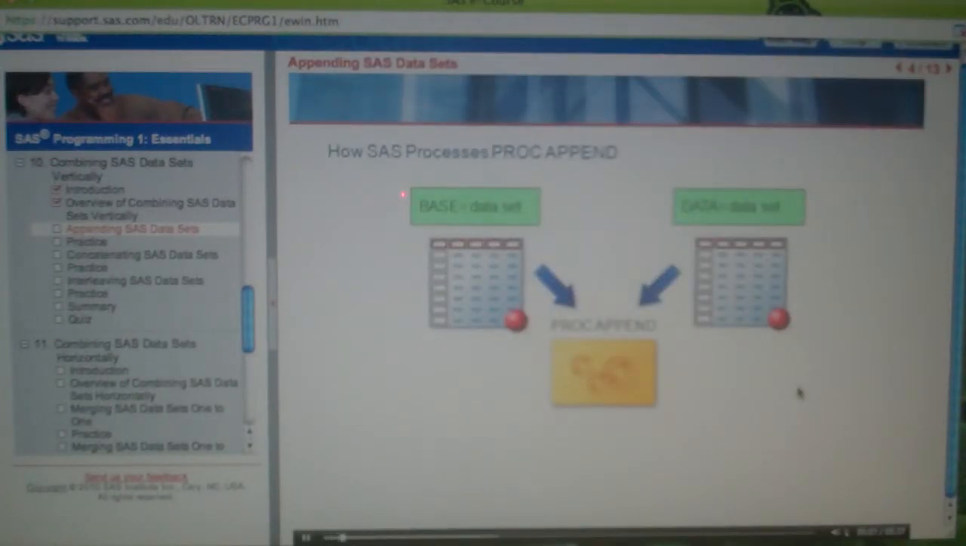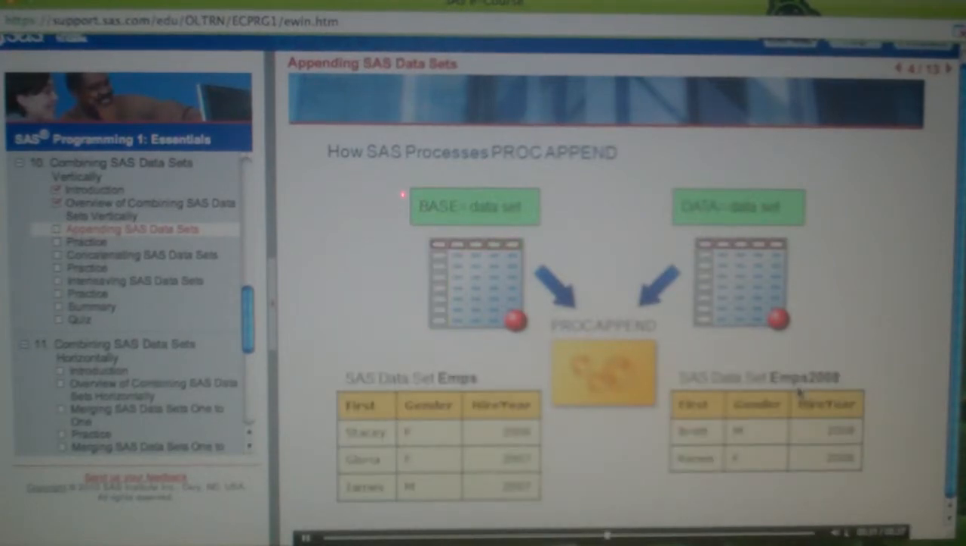You should know 2 important things about how SAS processes proc append. First, SAS does not read the observations in the base equals dataset. Second, SAS cannot change any variable information in the descriptor portion of the base equals dataset. The way that SAS processes proc append does not affect your output if your base equals dataset and your data equals dataset have the same variables, like EMPS and EMPS 2008. However, if your input datasets do not have the same variables, your results are affected by how SAS processes proc append.